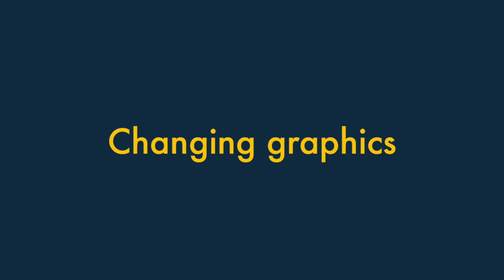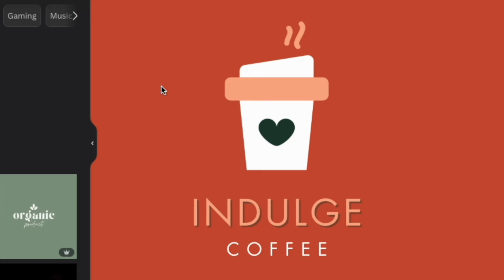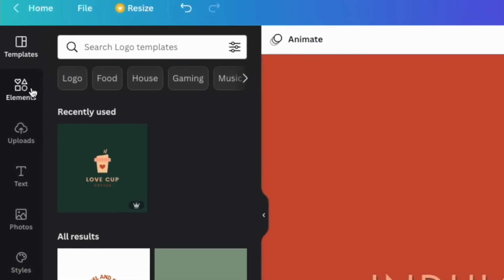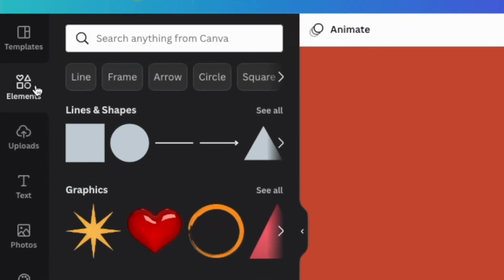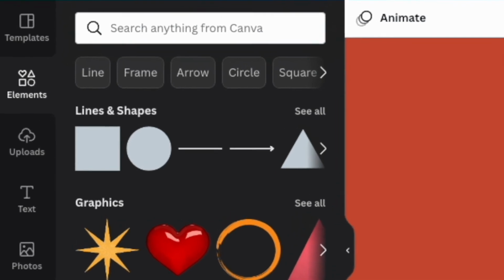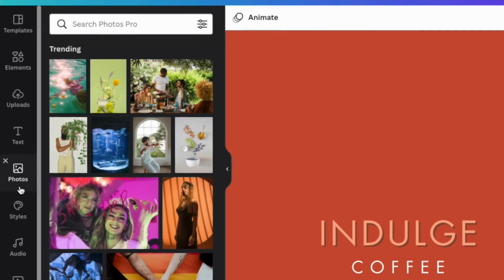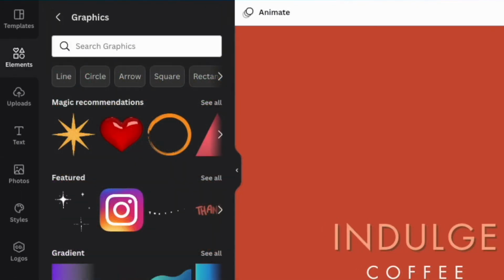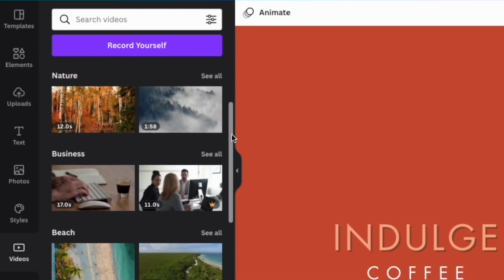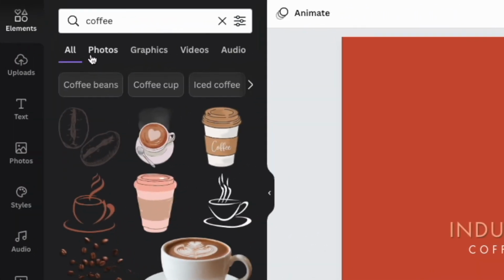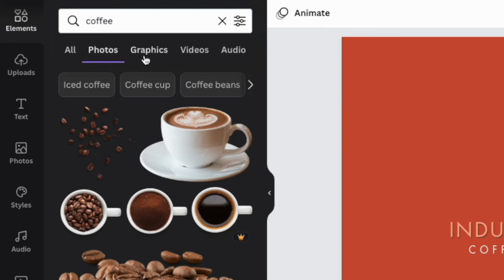At this point, you might feel like experimenting with the main graphic element of your logo. To do this, just click on the relevant item and press the backspace key. Then, click on the Element section on the left-hand side of the Canva interface. You can now search for a new element to add. Note that you can choose between different media formats: photos, graphics, videos, and audio.